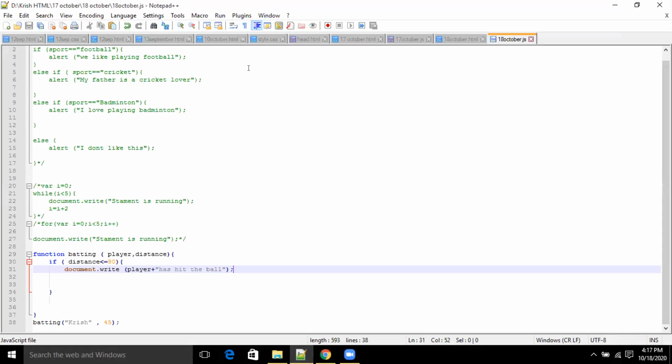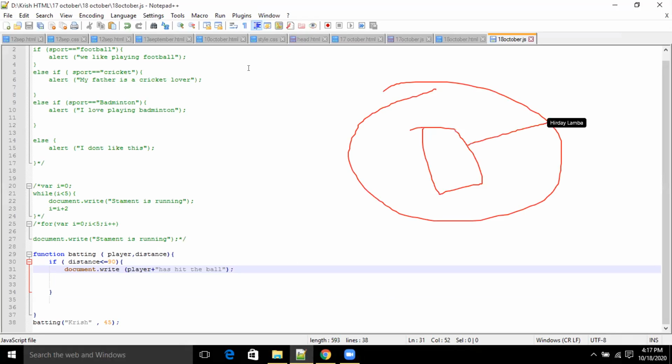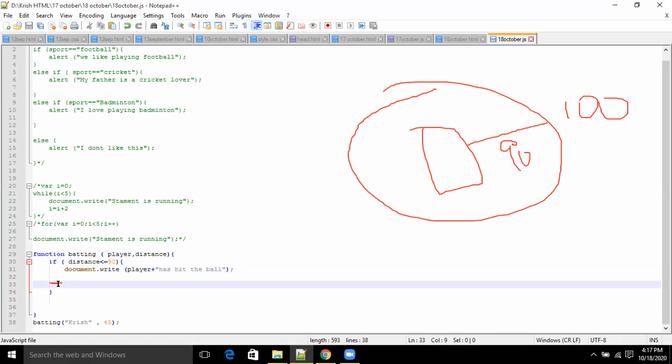Okay. All right. Now go back to your code, Krish. So again, we have a pitch. Distance is 90. Now take for example, if the distance is 100, then we have to say it is a 6. Player has hit a 6. So that will come over here, else statement. Can you put an else over here? Put an else.